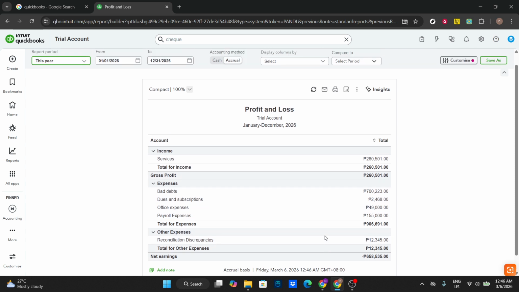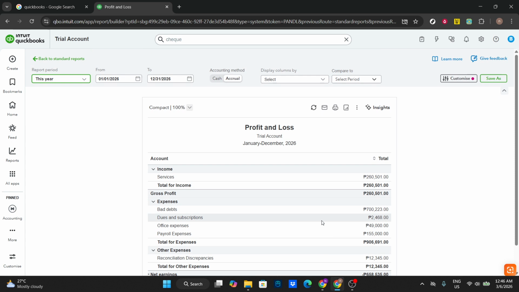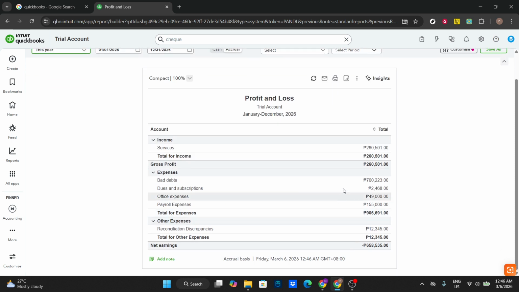Take a moment to scan the report and confirm it looks right. Revenue, expenses, and net income totals should all fall within the year you selected. This quick review helps catch any obvious date filters that might have been left over from a previous session.